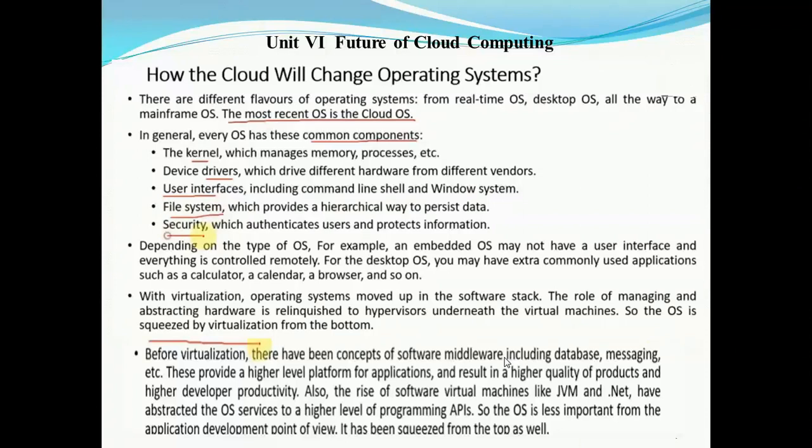With virtualization, operating systems moved up in the software stack. That means it is embedded in, or comes in, a software stack. The role of managing and abstracting hardware is relinquished to hypervisors. Now the hypervisor is maintaining everything, that means underneath the virtual machines. So the OS is squeezed by virtualization from the bottom.